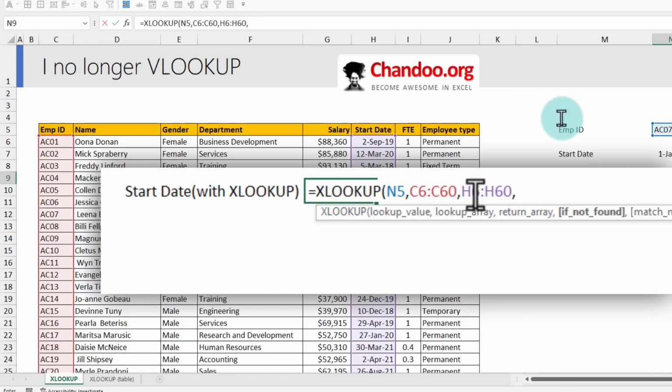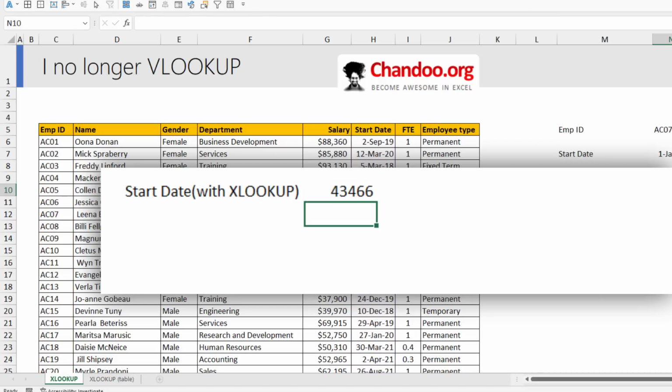Notice how the formula is mentioned, N5, and we are only selecting column C and column H. So the lookup will happen on the column C and the return will come from H. And that's all. You don't need to specify anything else. You don't have to say approximate or exact match. By default, XLOOKUP will always give you the exact match. And again, we will get the answer in number format. With date formatting, it'll work like this.